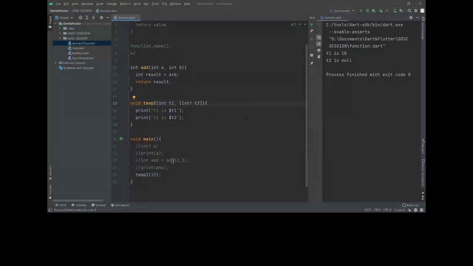And if we send any parameter entry here, then it goes to the t2 parameter and stores the value in the t2 parameter. Okay, so this is the optional positional parameter. And there is another one, which is the optional named parameter, where we specify a name for the parameter.